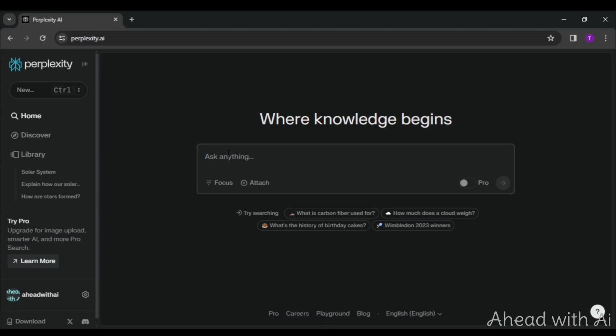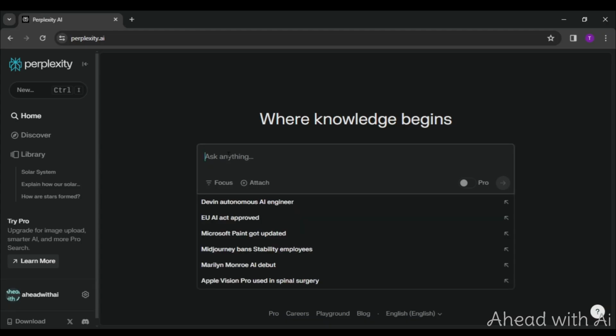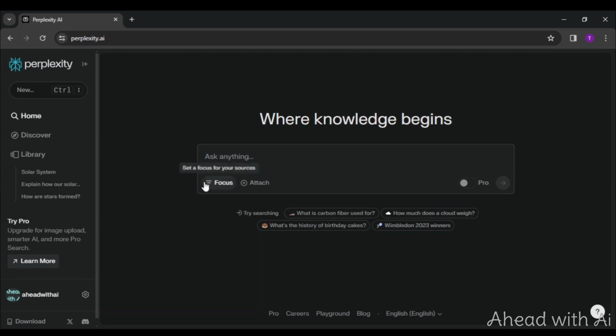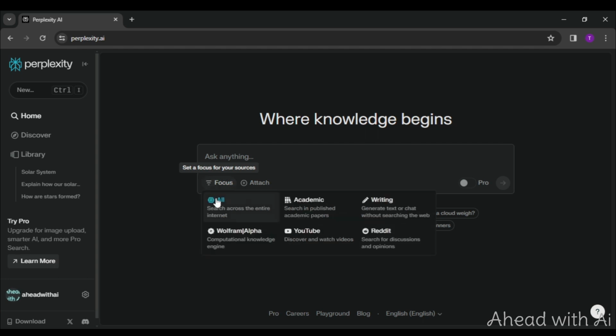So the next feature we are going to talk about is the focus feature. Now this feature allows us to narrow down our search for specific use cases. This feature is not yet available in other AI chatbots. As you can see, currently it is set to all, which searches across the entire internet, but we can have other focuses as well, like academic if we want to research published academic papers.